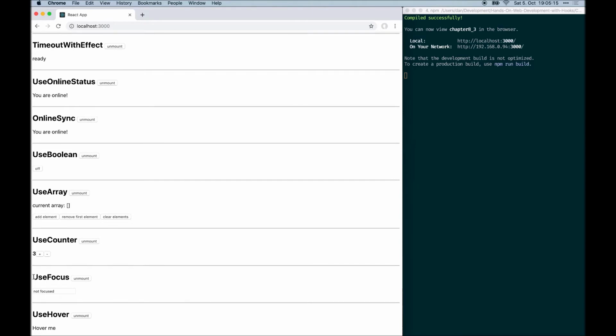The next hook is very useful. It's called useFocus, and it can be used to deal with input events on focusing an input field or any kind of element. So as we can see here, the element is not focused right now, but if we click into it, it's focused. So we can trigger some kind of action when the element gets focused.